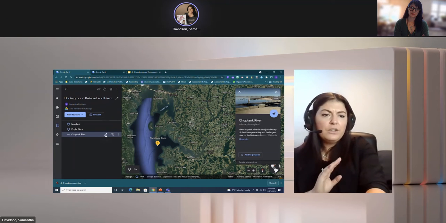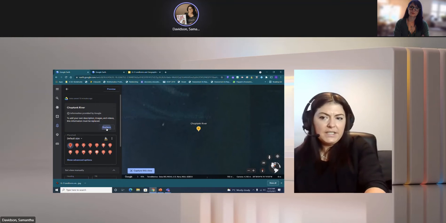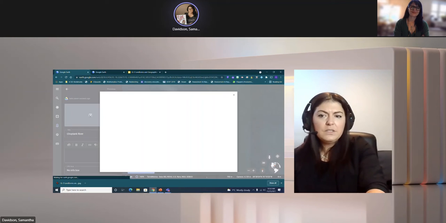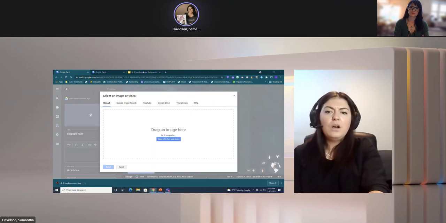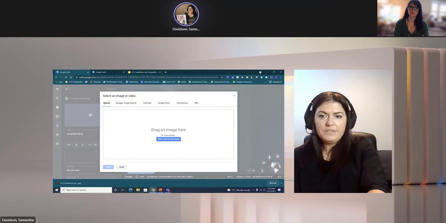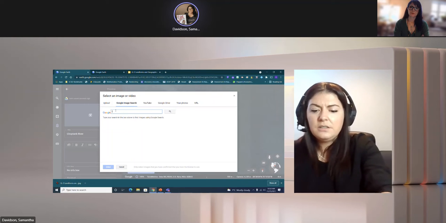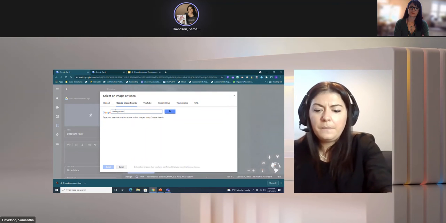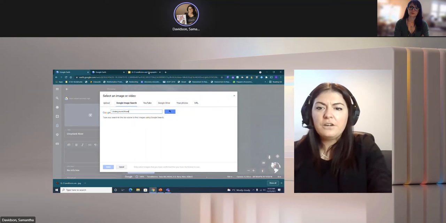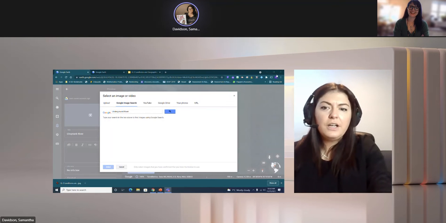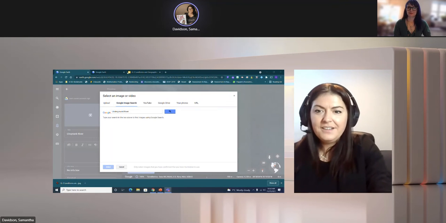So this is where the students perhaps started. They searched Choptank River. And now I want to replace this, just like we've done in our past videos, and we can focus it more on a Google image search for the Underground Railroad and the Choptank River. So let's just, oh, I put Underground River, that's funny. Underground Railroad and Choptank River. Anything?